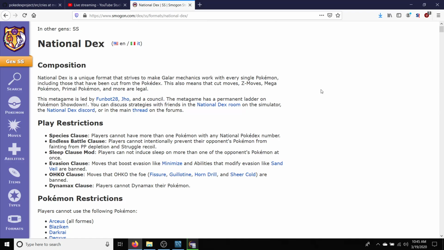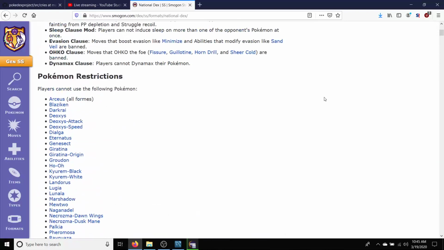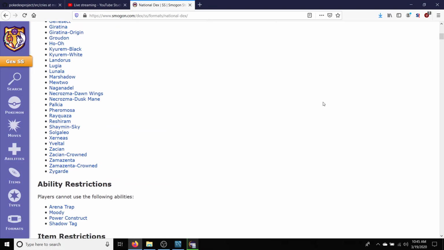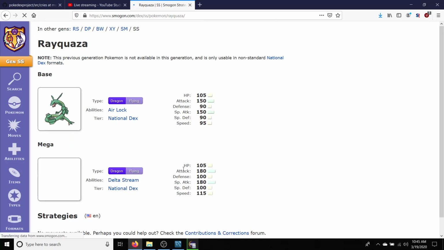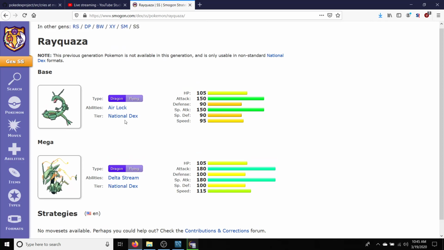Play restrictions. Okay. I think some of them are really stupid. Why make Pokemon restrictions? Make everything legal. Make Rayquaza legal. Yo, hear me out. Mega Dynamax Rayquaza. You want to see broken? You're gonna get broken. Oh, and I got an even better one.